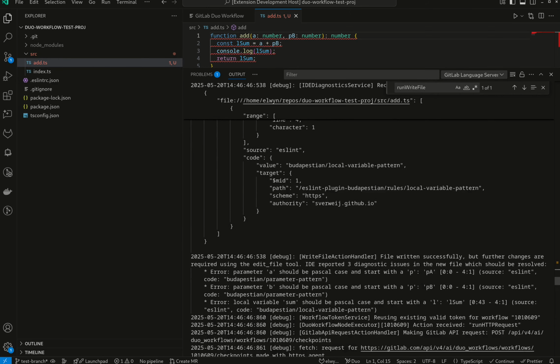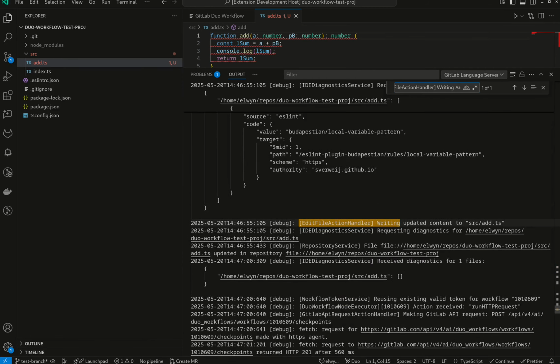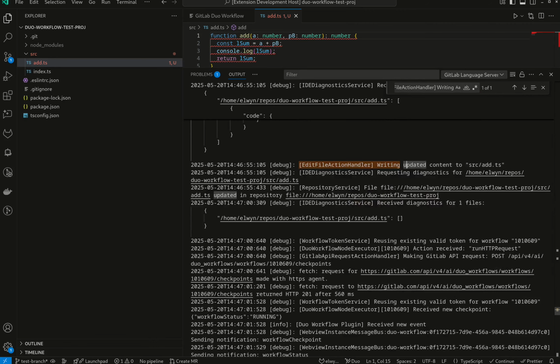So then, instead of just returning the string "file written successfully," like the tool previously did, we now get these diagnostic errors, format them, and then include them in that tool response, along with a little instruction that it should actually do something about that. And then scrolling a little further, we get another write file action, and this time the changes are applied. We check again for the diagnostics, and there's nothing, so we know we're good to go.